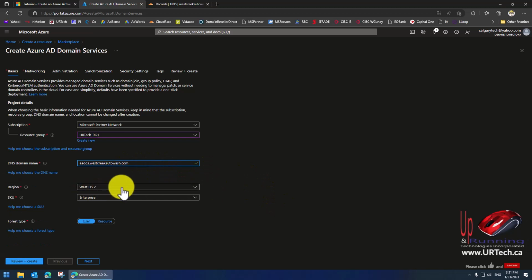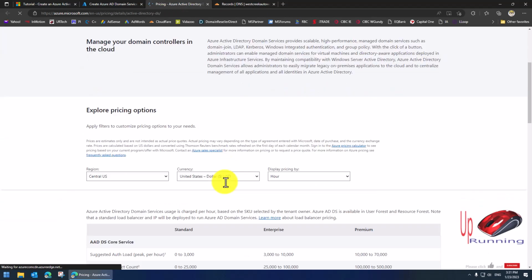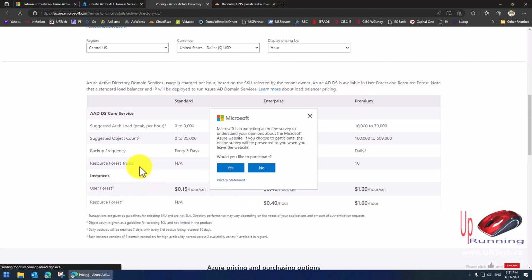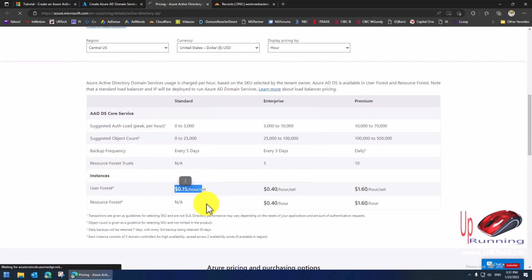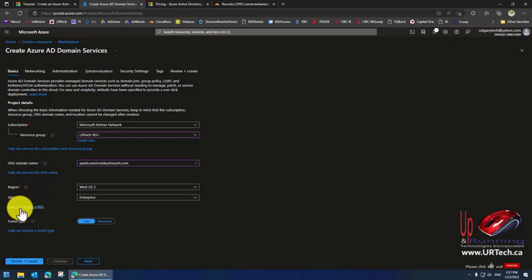All right. The region, whatever region you want. The SKU, this is how much you want to pay. Let's take a look at pricing here because it's a pretty big difference. So if you're using standard, it's 15 cents per hour. Enterprise is 40, and it's $1.60 for premium. And you can see what the differences are in here. But for testing, these kinds of loads that I'll be using this for, yeah, this is pretty tiny. 15 cents is just fine. The way I got to that was to choose how to choose a SKU.